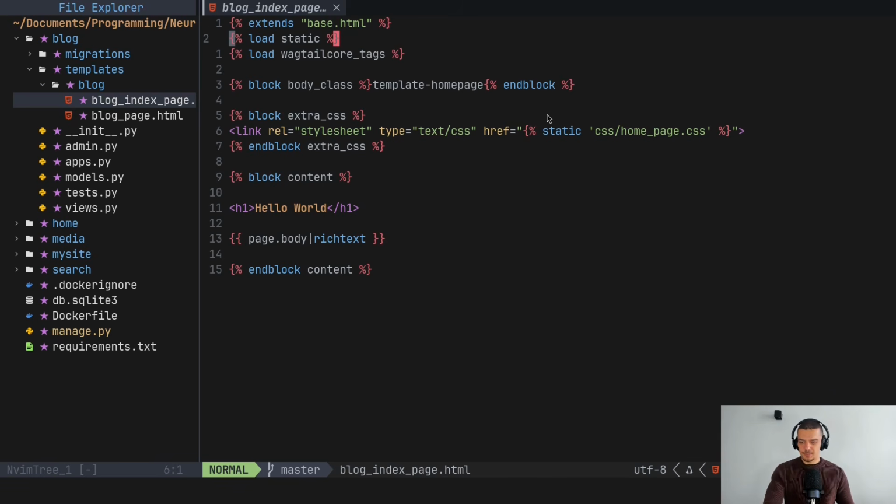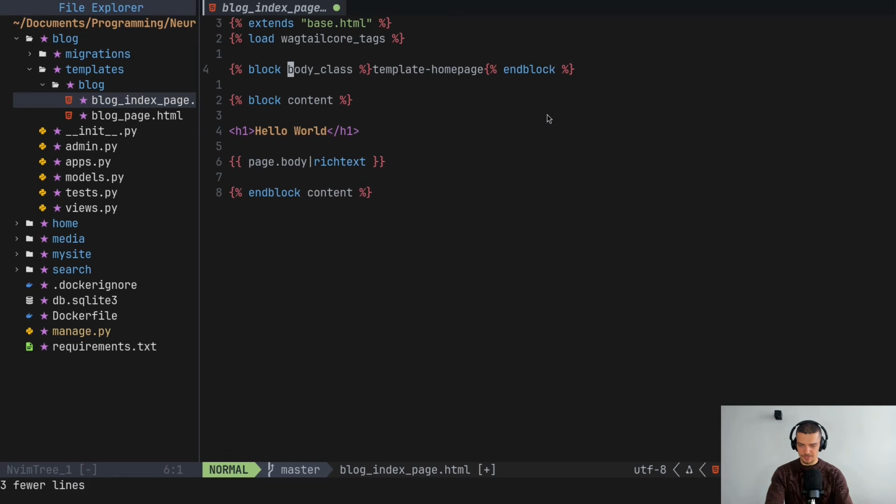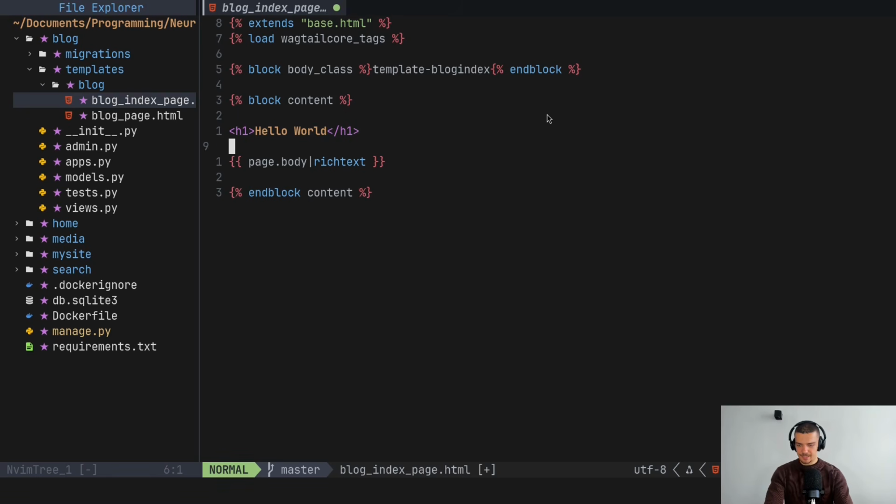And a couple of things we don't need here. I'm not going to use static. I'm not going to use style sheets here. I'm also going to use a different title, template, block index, for example. And we're not just going to say page body rich text. We're not going to say hello world. We are going to render now all the blog posts that we have.